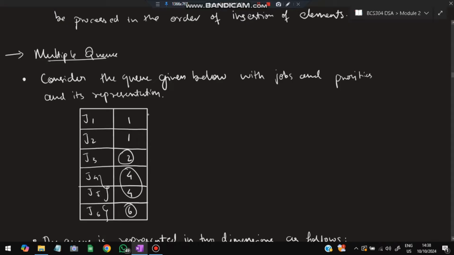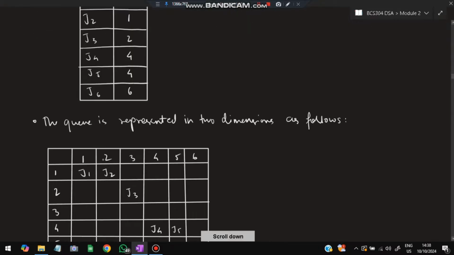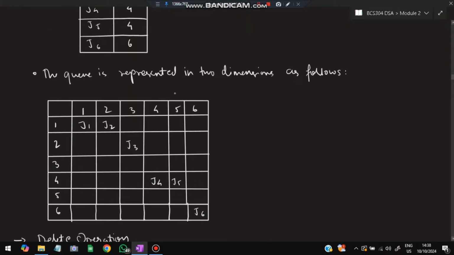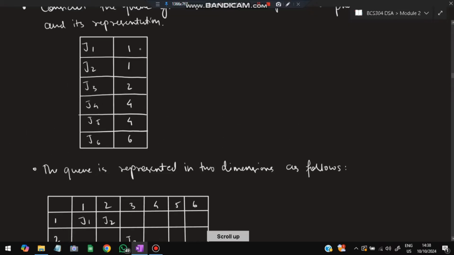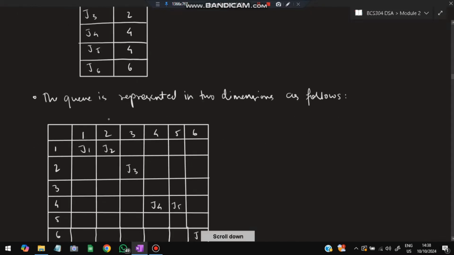How do we represent it? Using a 2D array. In the 2D array what we do is write 1 to 6 here and here also 1 to 6, because 6 jobs are there and the priorities are also 6. So this will represent the priority, and this is the jobs. Now see, the first two are J1 and J2, whose priority was 1, right? So here in the priority 1 we'll be putting J1 and J2 in that order. First J1 came, then J2 came.